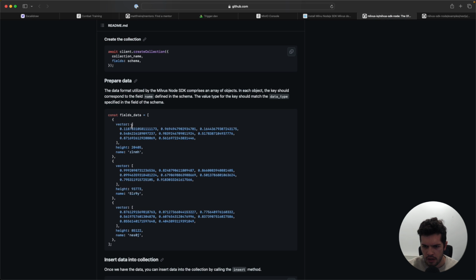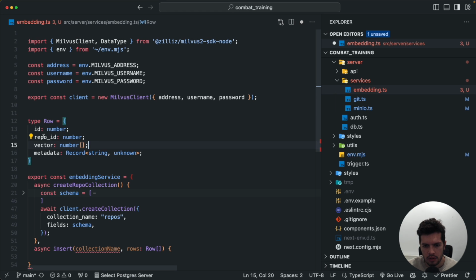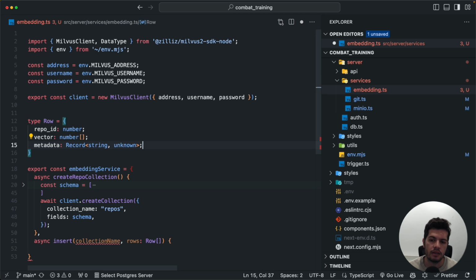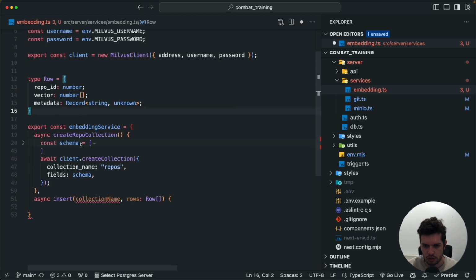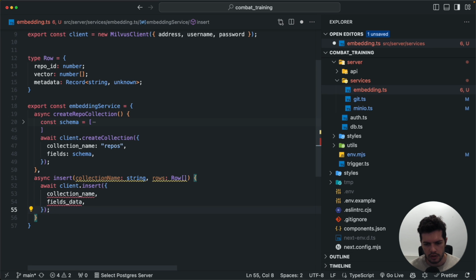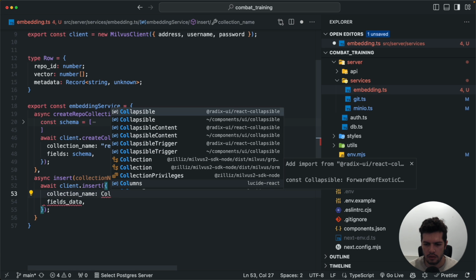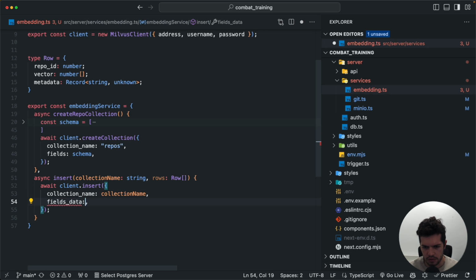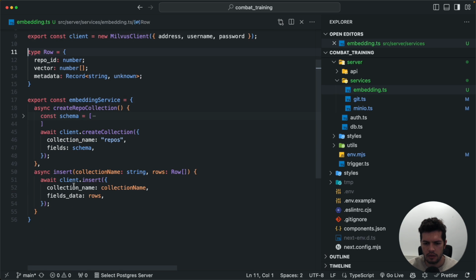If we take a look here, it's got vector ID, which is an array of numbers, so that's good. They had height and name. ID is not necessary. Repo ID we need, and then metadata is good. So this should be fine. Then collection name needs to be a string. So we do await client insert on the collection name. Fields data is going to be rows, and the types work out, so that's good. They let you just give an array of objects with whatever.